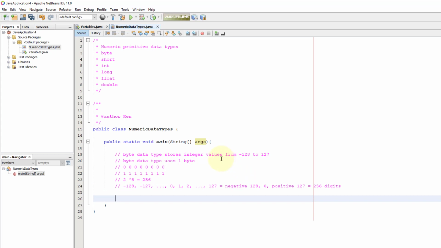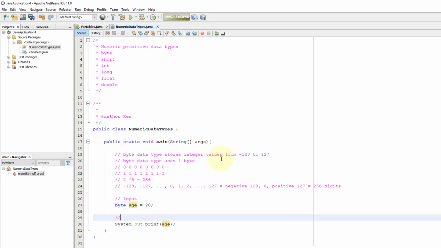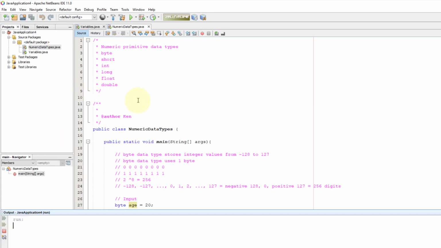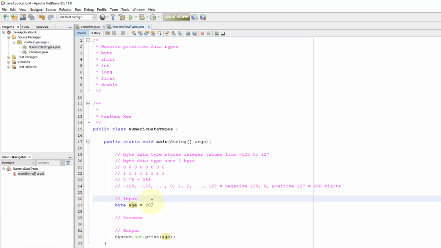Okay, I will demonstrate again, in case it doesn't make sense to you at this point. So let me create one variable with a byte data type. Age is 20. So again, 20 years old is straightforward. System.out.println. If you remember program design, we should have input, process, and output. We are not processing anything at this point, so let me just output 20 years old.